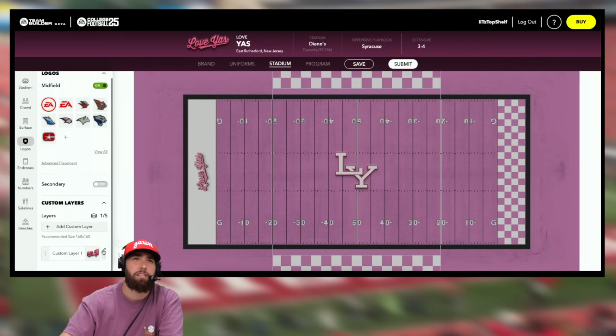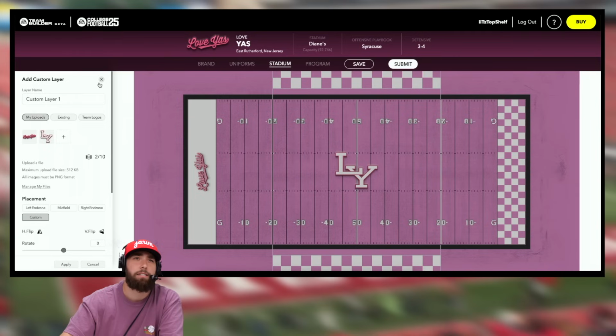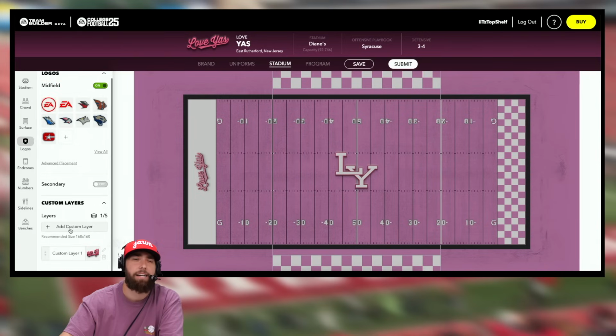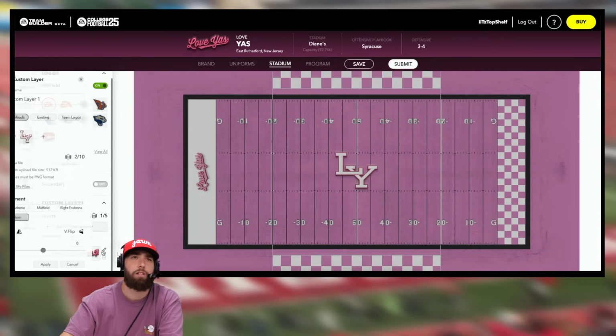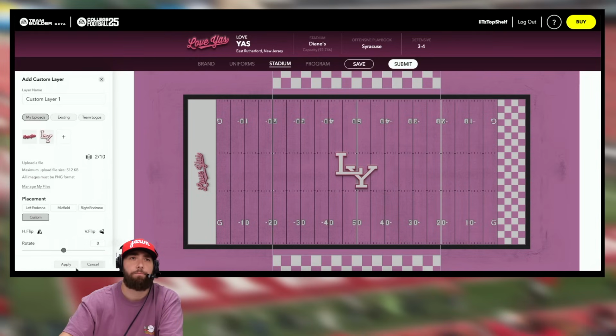So you can see we have this Love Yous text. When you hit custom layers, you're going to hit add custom layer here on the left. You can add up to 5 layers. We have 1 end zone layer text, which is the script font. And down here at the placement, you can go left end zone, right end zone, or midfield. And make sure you hit that apply button.